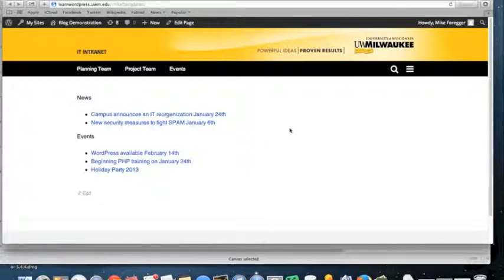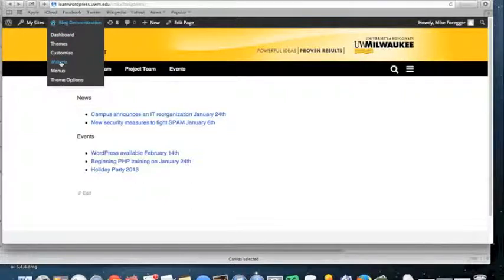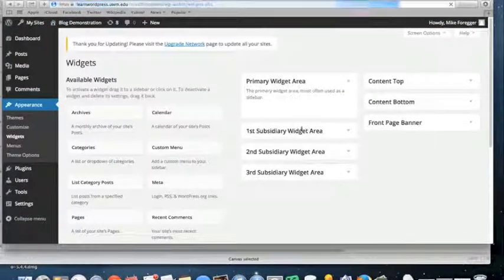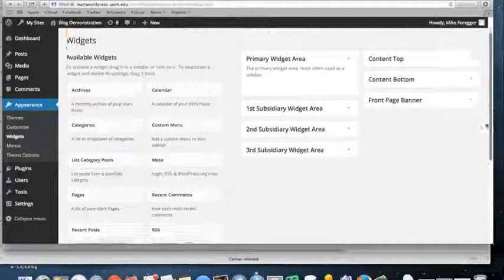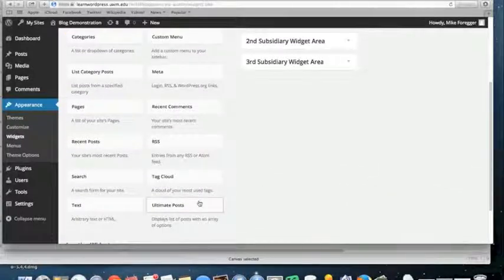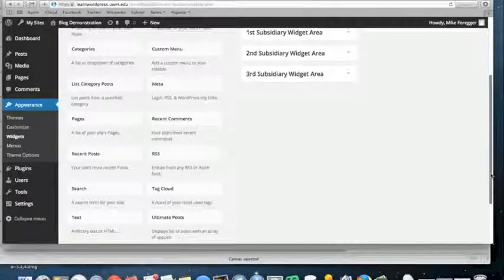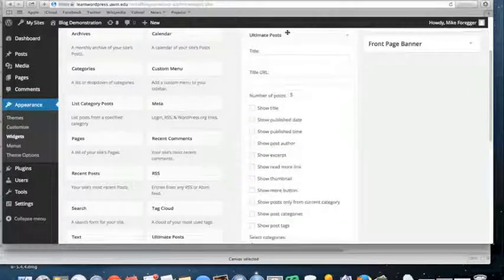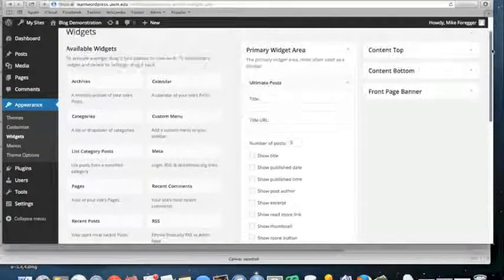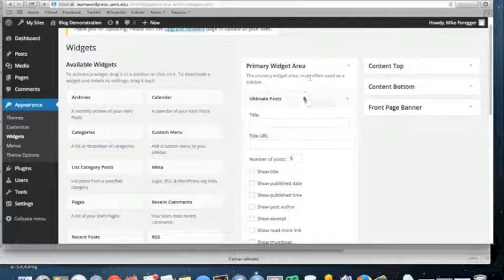And now for the third way, let's try putting the events off in the widget area. So in order to do that, let's go back to our widgets part of WordPress. And this is the primary widget area that we want to affect. And in order to do this, we go down and we will see Ultimate Posts is down here. So we want to get it so we can drag it up into there. All right, it should get in there. Good. We dropped the Ultimate Posts plugin into the primary widget area.